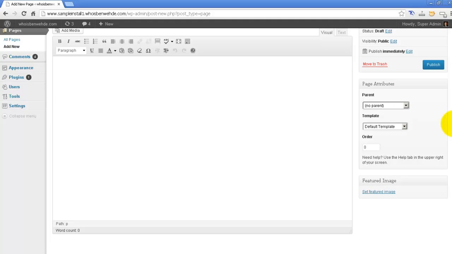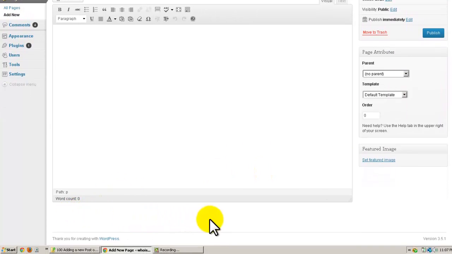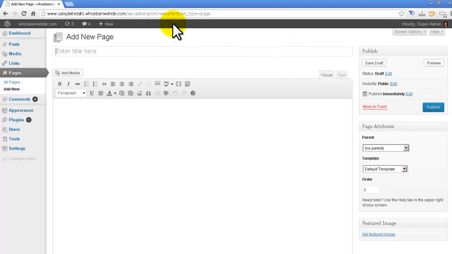Now, as you add more features to your WordPress site, those usually show up right down here underneath. So as you add more and more features like search engine optimization or things like that, those options are going to fill in underneath this body block. So as you scroll down, you'll find them down here. So that's the nuts and bolts of creating posts and pages in WordPress.